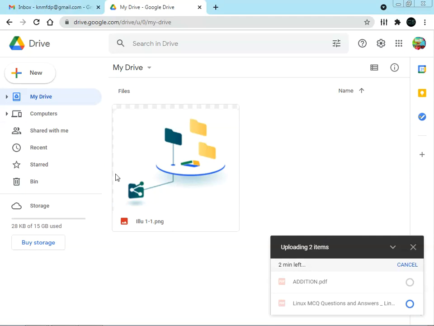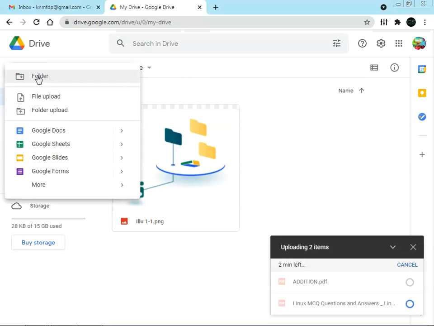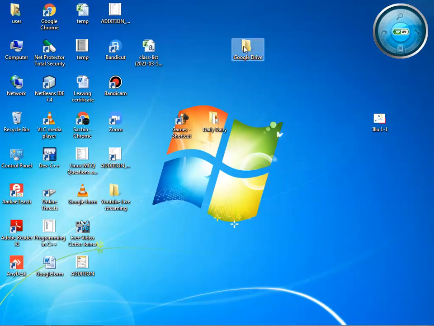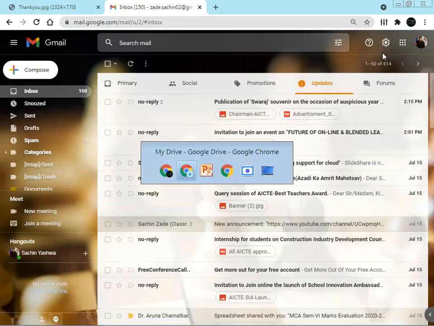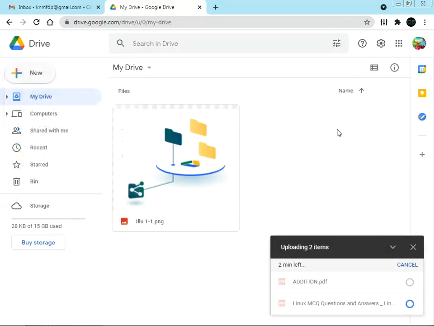We have another option for inserting files in this Drive. So we click on this New option. When we click on this New option, the first option is Folder, which means we can create a folder, just like we create folders on our desktop. Same as that, we can create a folder here in Drive.